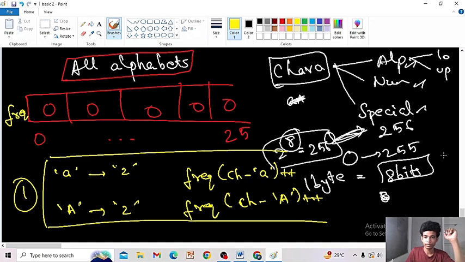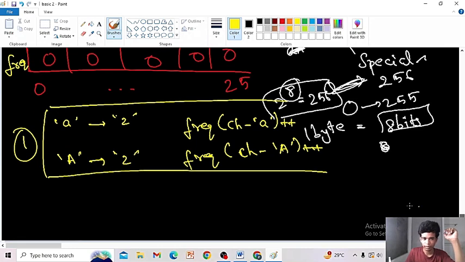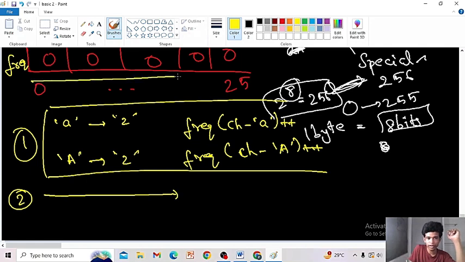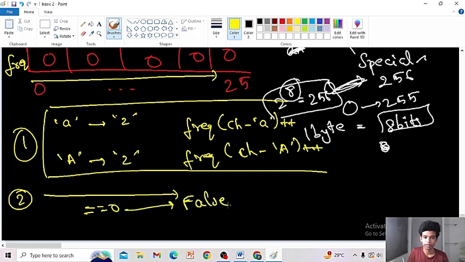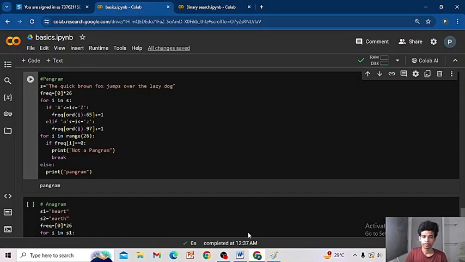And then what is the second step? I can say the second step is simpler. I want to traverse this frequency array or frequency table and check whether all the elements are not equal to 0. If any one is equal to 0, then I can say false. Else I can say this is true. So this is the second step, right? So let us see the code.